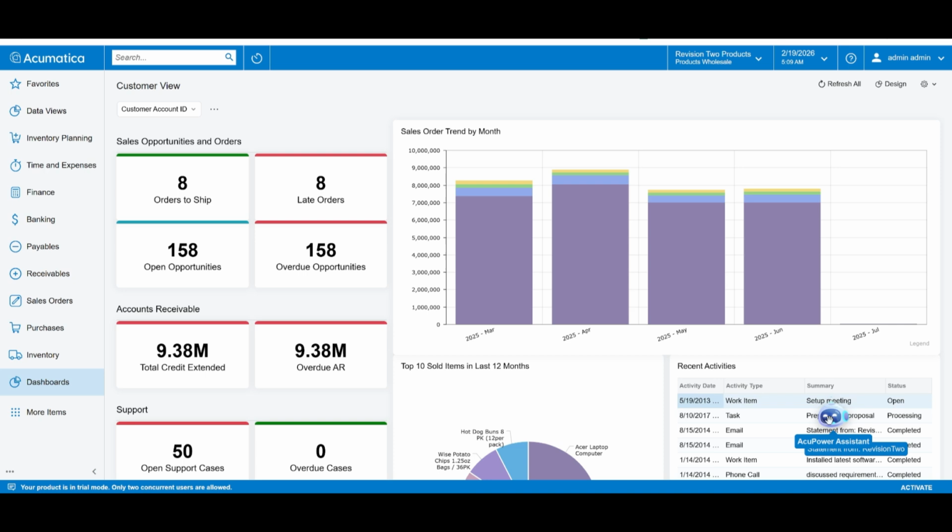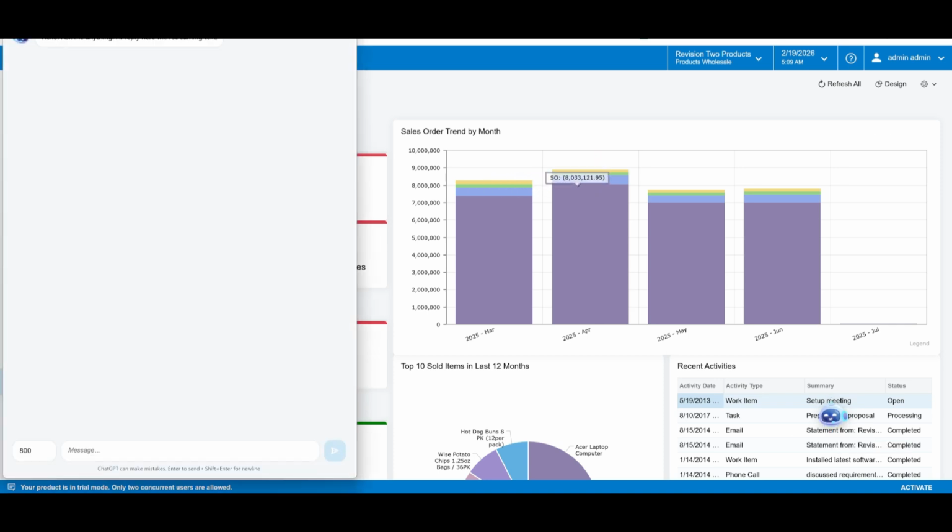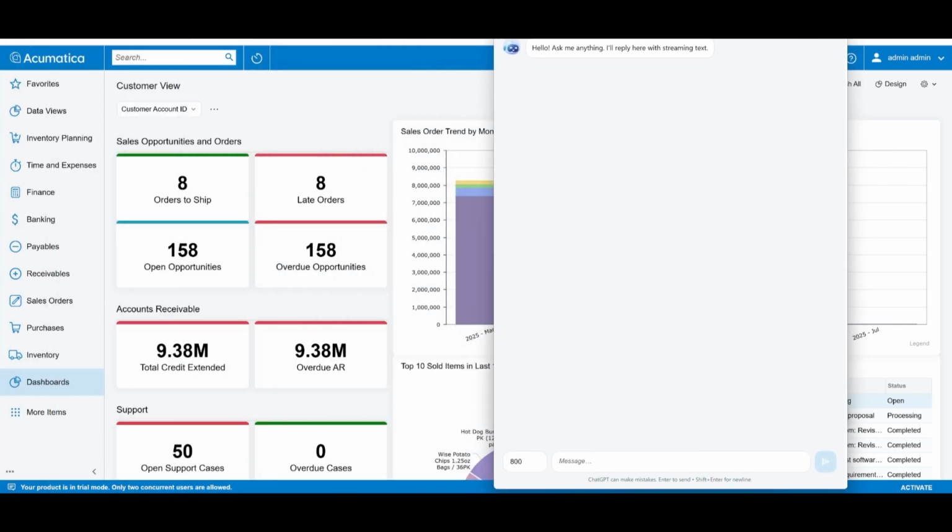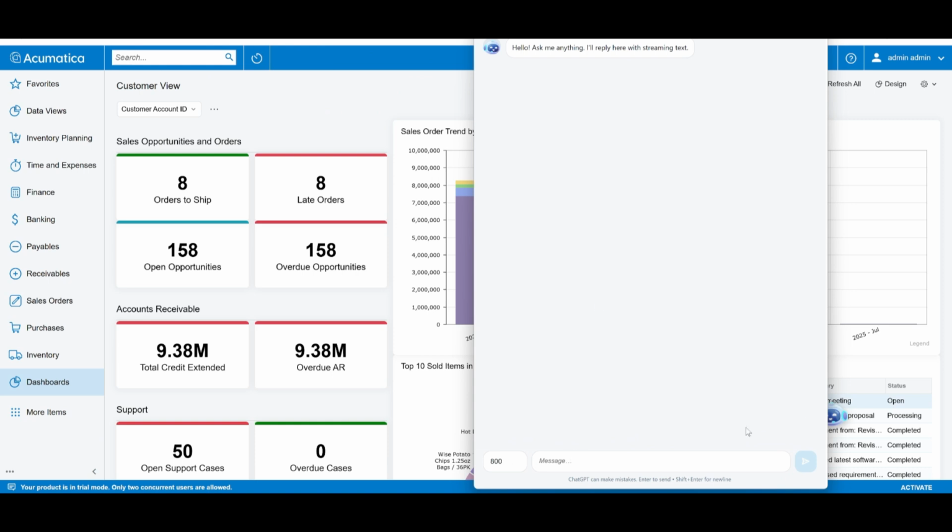Today I want to show you how you can use our chatbot in order to ask Acumatica for any kind of data. Once you have our customization installed, you will have this bot, and here you can type whatever question. For example, you can say, tell me overdue amount of all AR. I want a single number, and press enter.